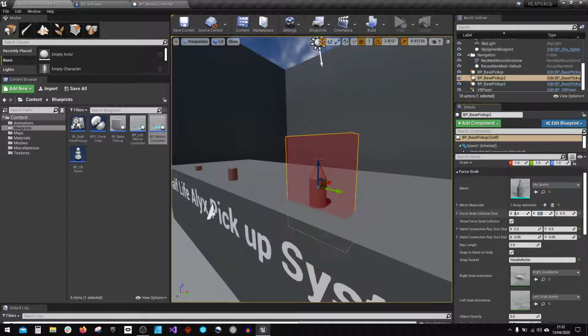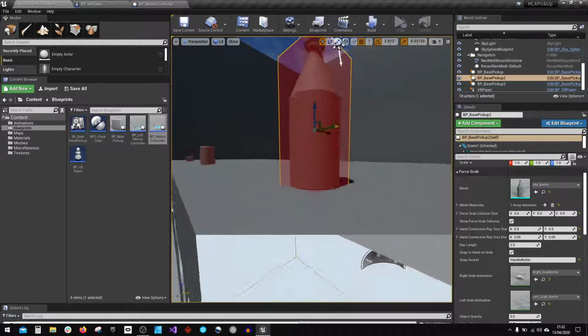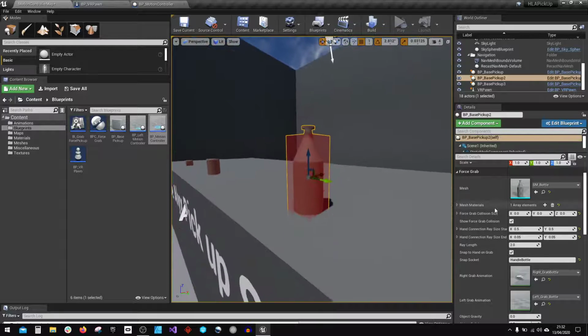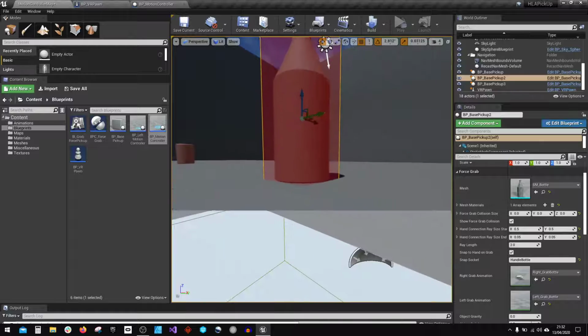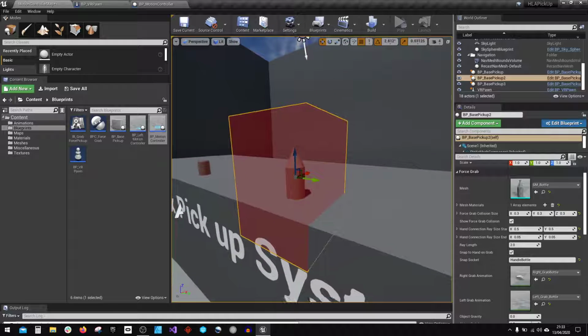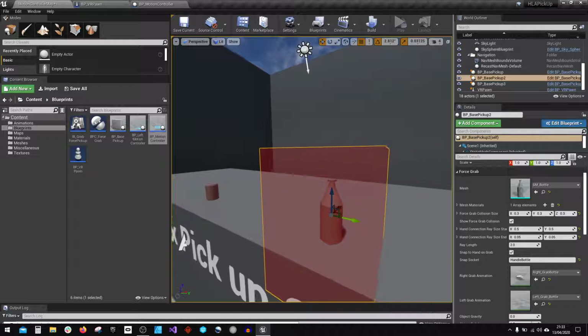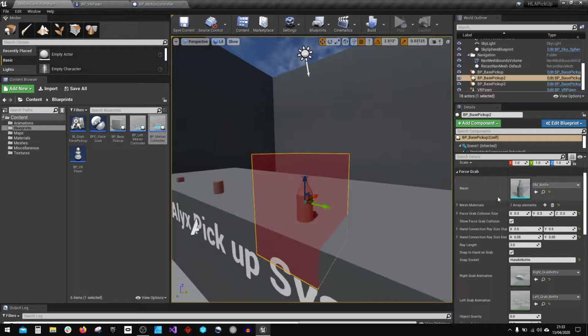So if you set these to 0 completely, it tries to make it as big as the object itself. Now this is offset down there, but as you can see, it's basically as big as the actual bottle. And as you make it bigger, it basically increases the size. And as I was saying, this is just a nice way of being far away and still being able to point at the object and interact with it.